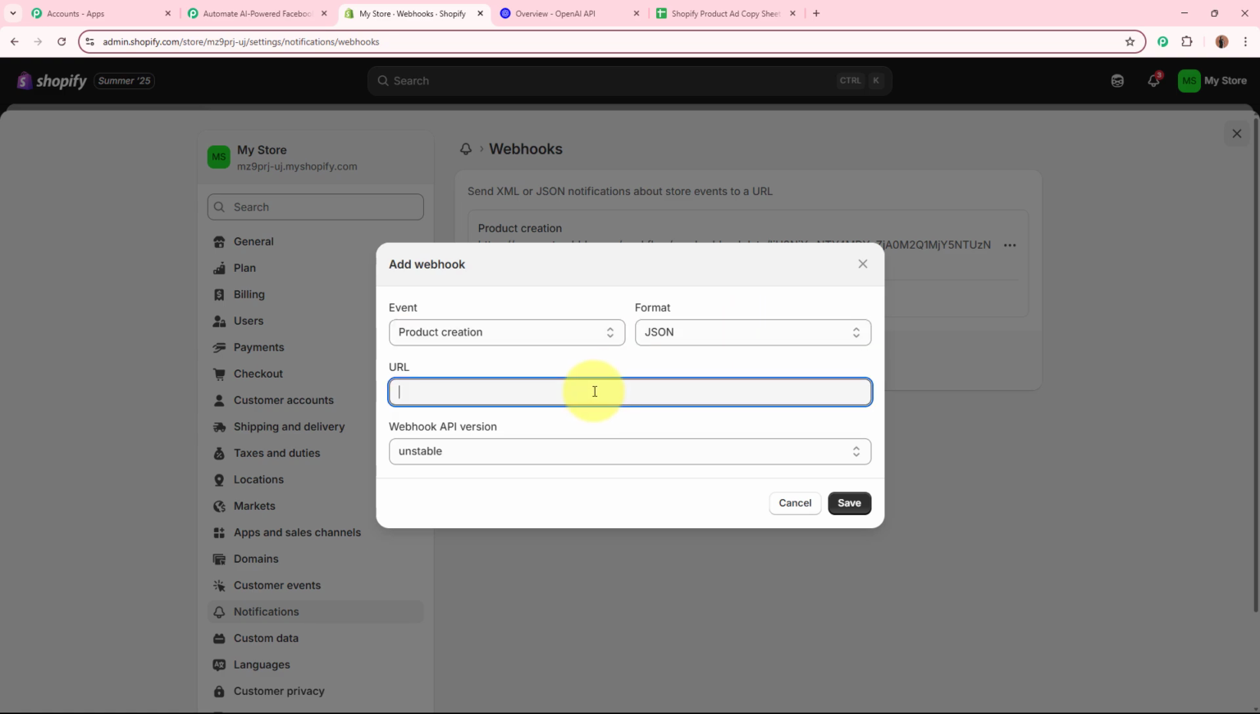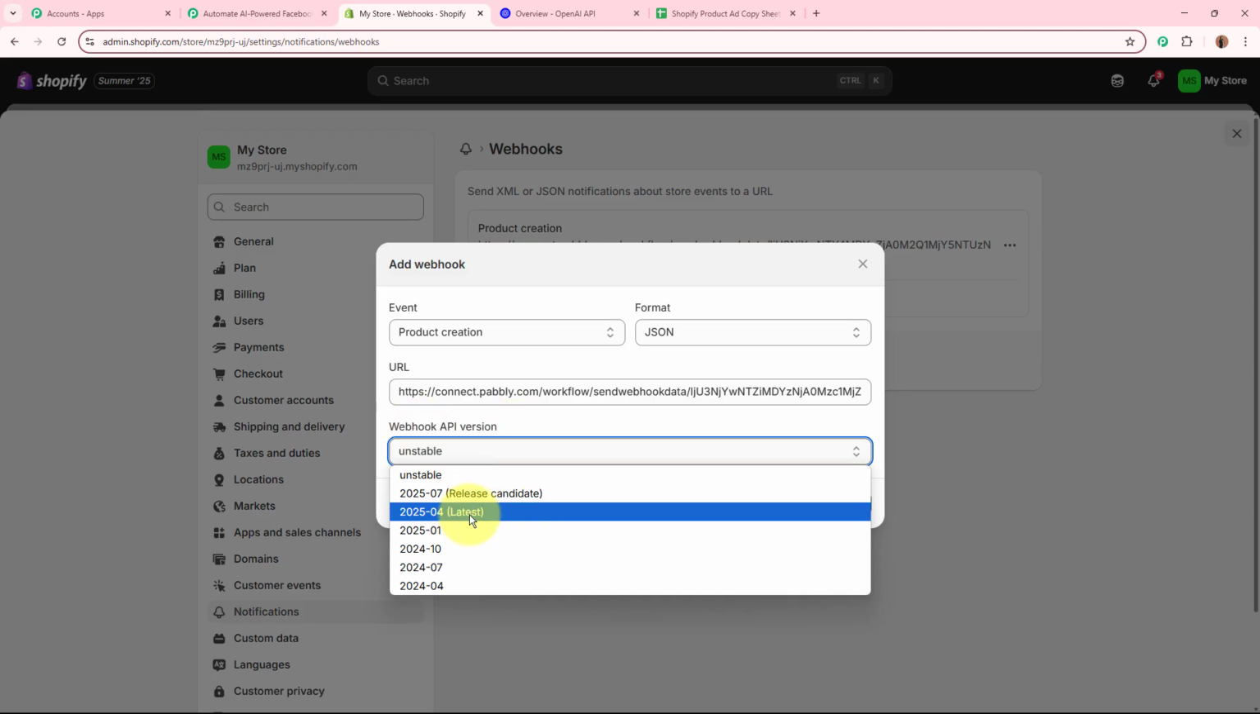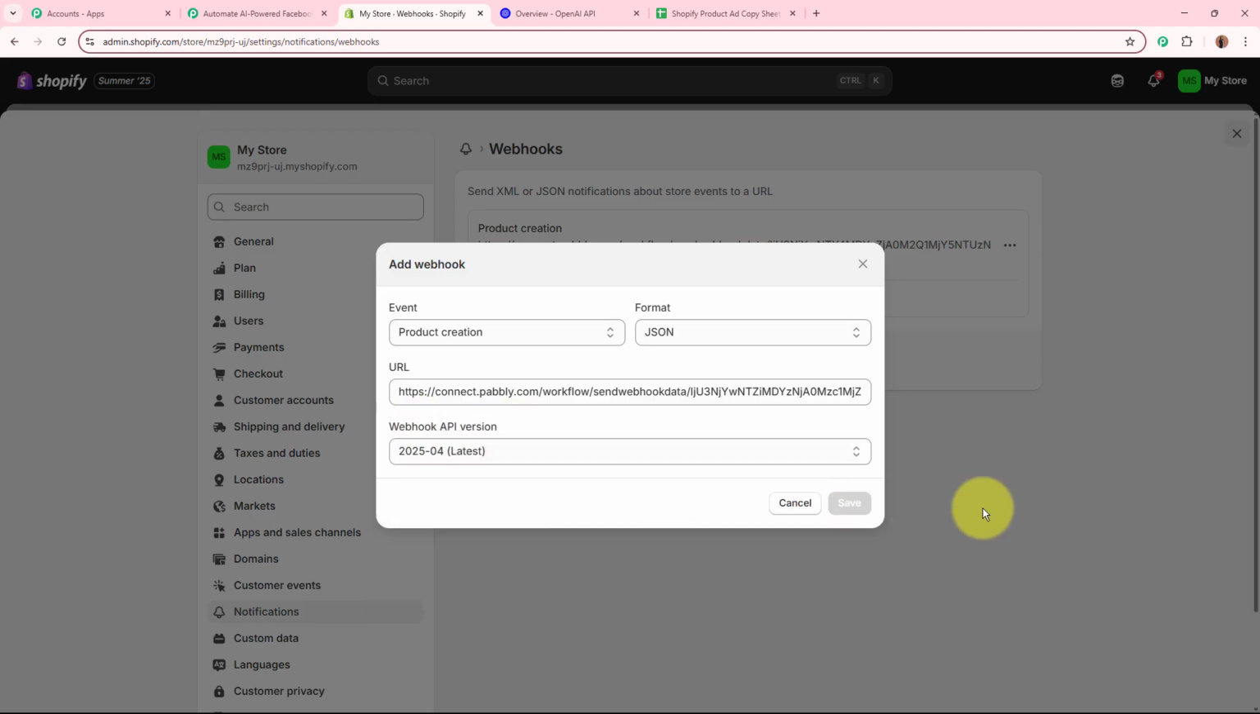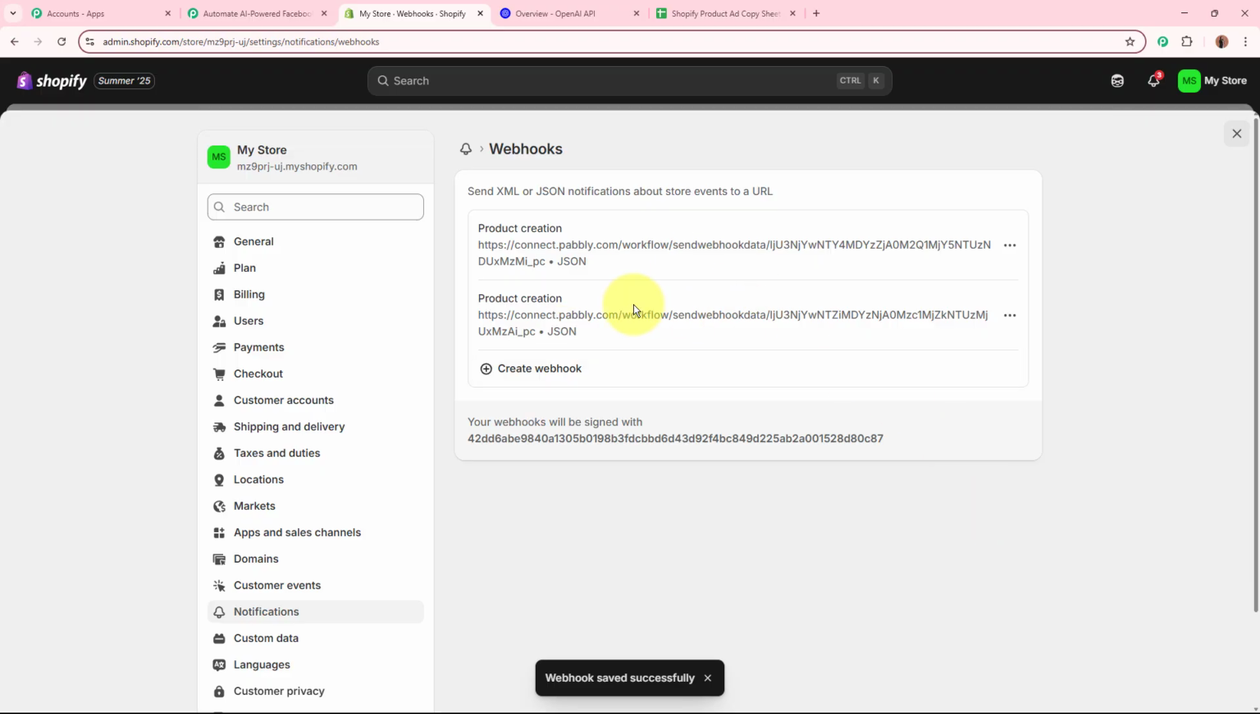Format is going to be JSON URL. We have to paste the webhook URL that Pabbly Connect has provided us. And for the webhook API version, select the latest version and click on the save button. You can see the webhook URL has now been added in my Shopify store.